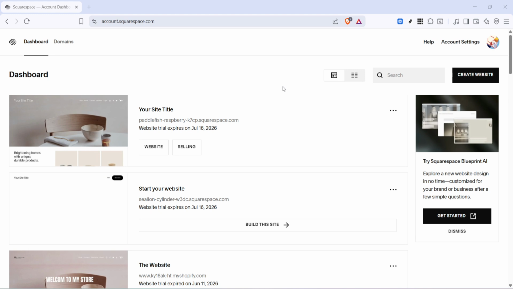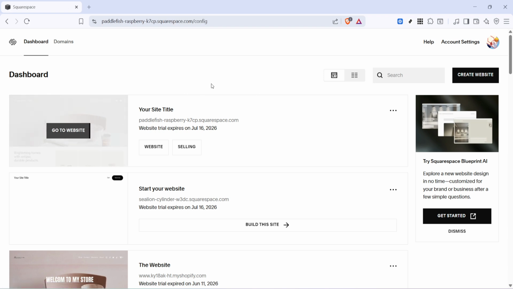Let's jump in. First, open your browser and head to squarespace.com. Look for the Login button in the top right corner of the homepage and click on it. Enter your credentials to log in. Once you're logged in, if you manage multiple websites under your account, you'll see a dashboard showing all of them listed out. Just click on the specific website you want to make public to open its editor.